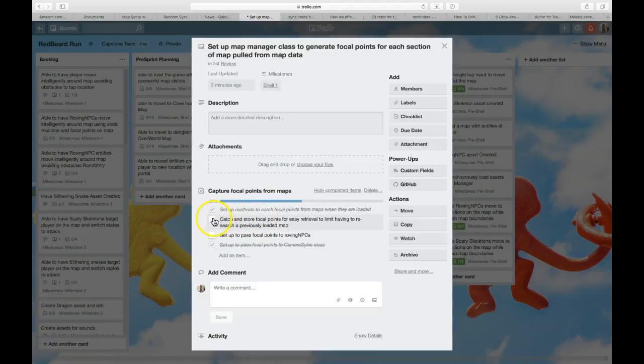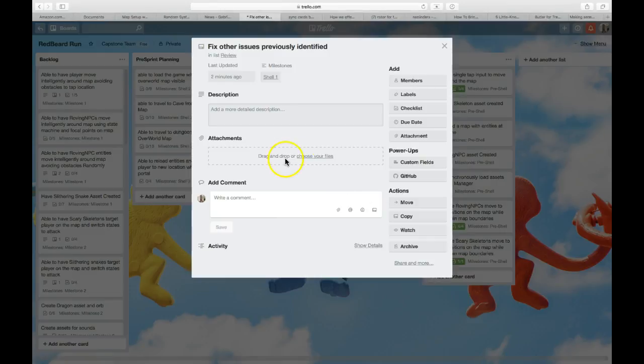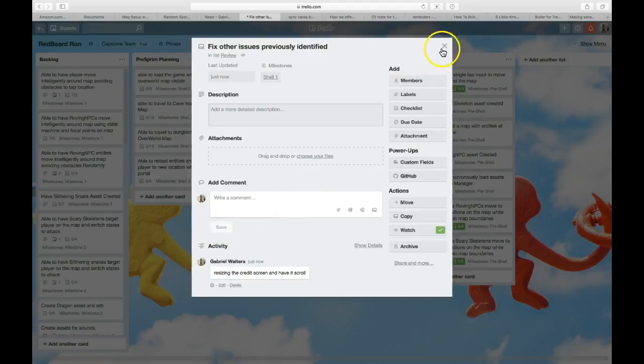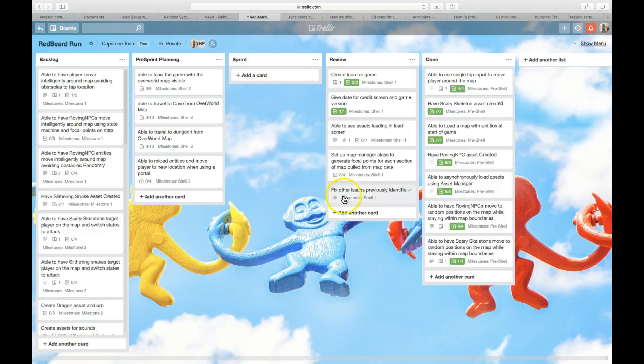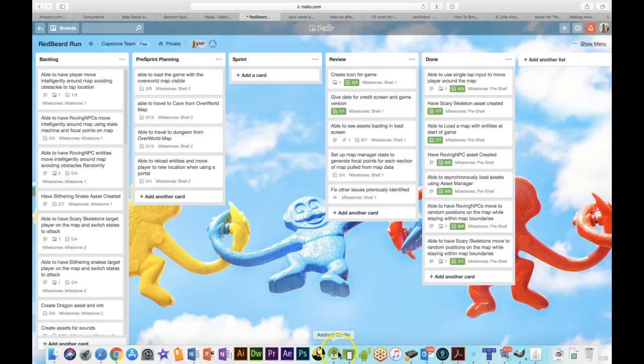I have it stored as an array to be able to pull, and then, yeah, so this is basically done. I'll show up with the code. And there was a couple other issues that I had. One was resizing the credit screen and have it scroll. Yep, and then a couple other fixes. So let me show you where that's at.